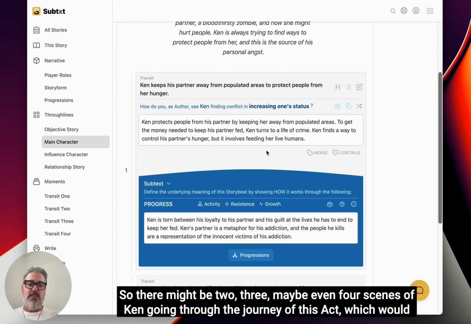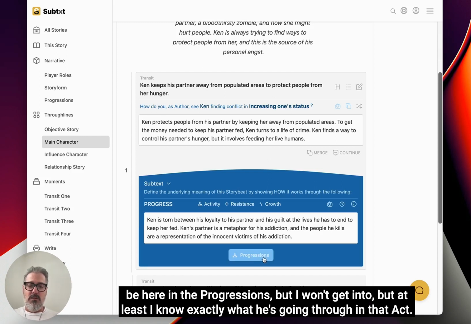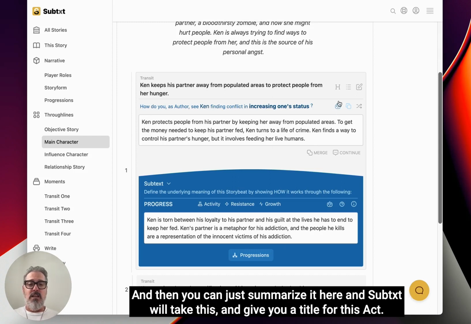This is for the whole act. So there might be 2, 3, maybe even 4 scenes of Ken going through the journey of this act, which would be here in the progressions, but I won't get into that, but at least I know exactly what he's going through in that act. And then you can just summarize it here, and Subtext will take this and give you a title for this act.